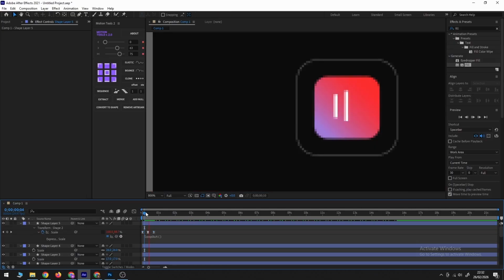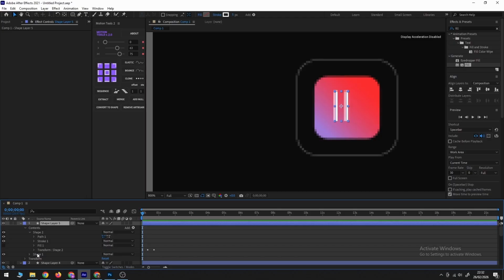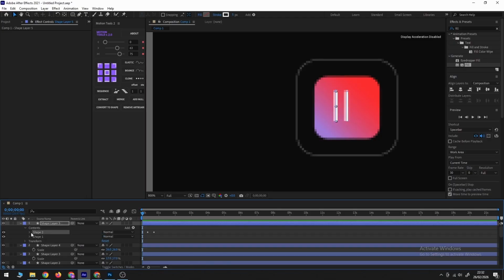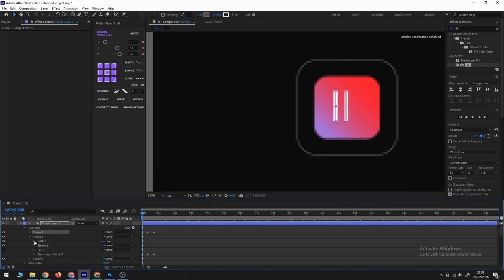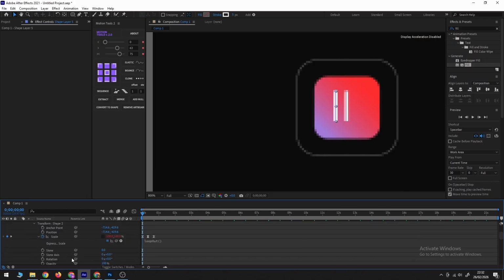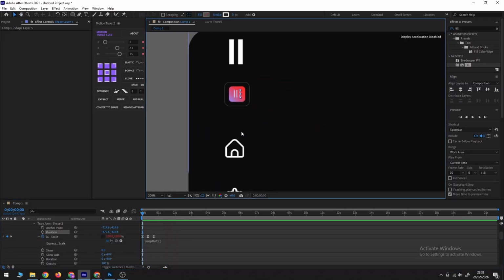loopOut. Okay. So now you can just duplicate this shape just like this and reposition this duplicated shape over right to these two layers to make this animated logo. Okay, we have this little animation in the side.